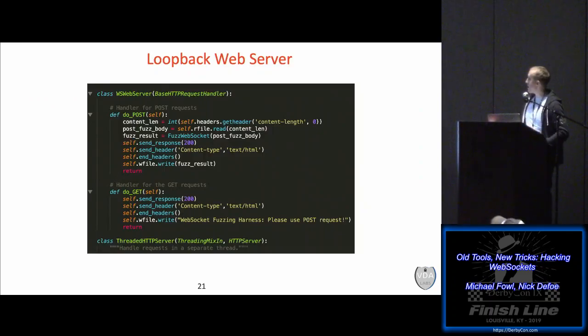So what does this look like? I use Python because it's Python. Why not? Do I need to explain? I mean, it's just great.